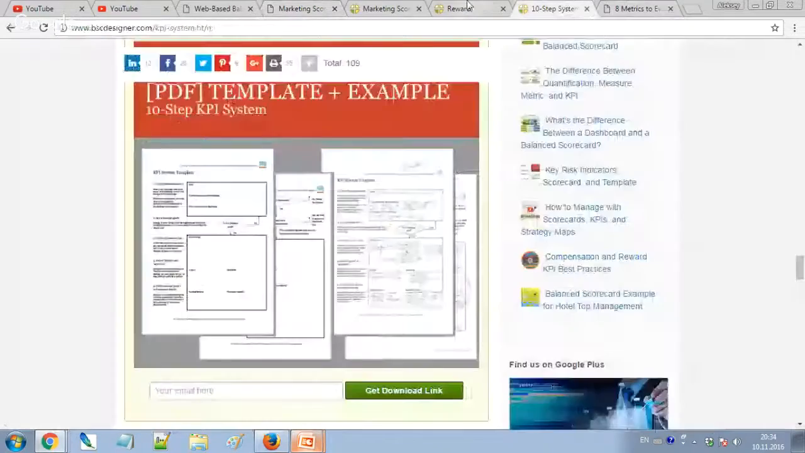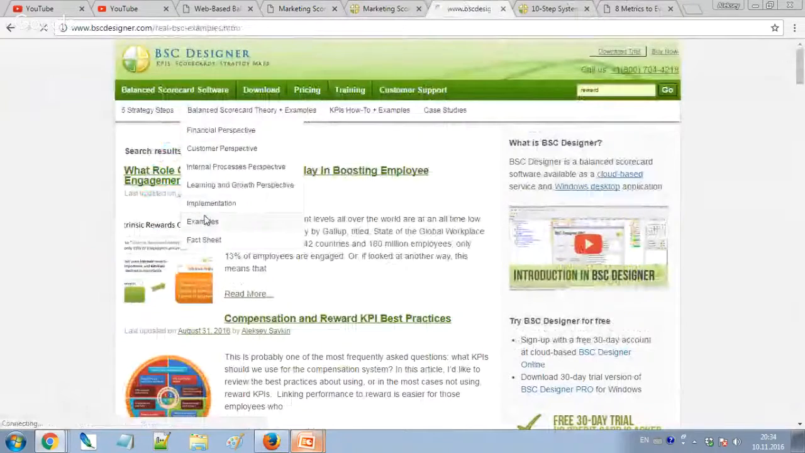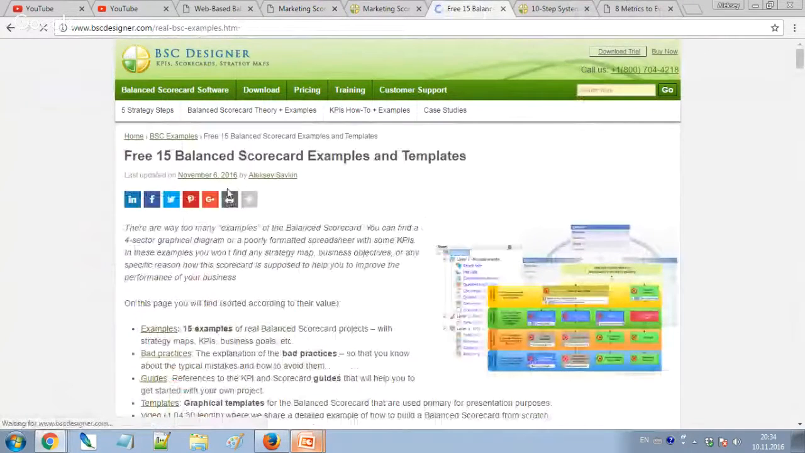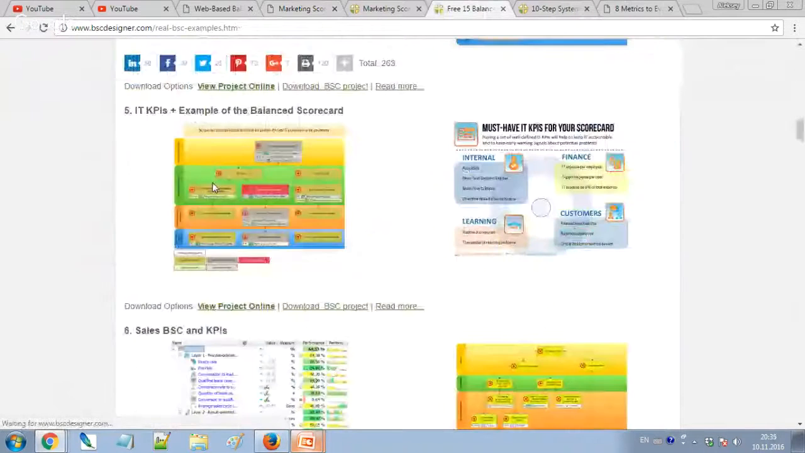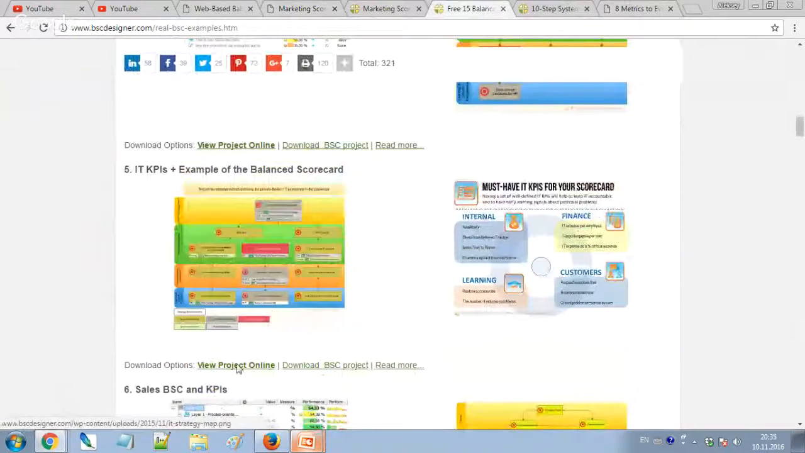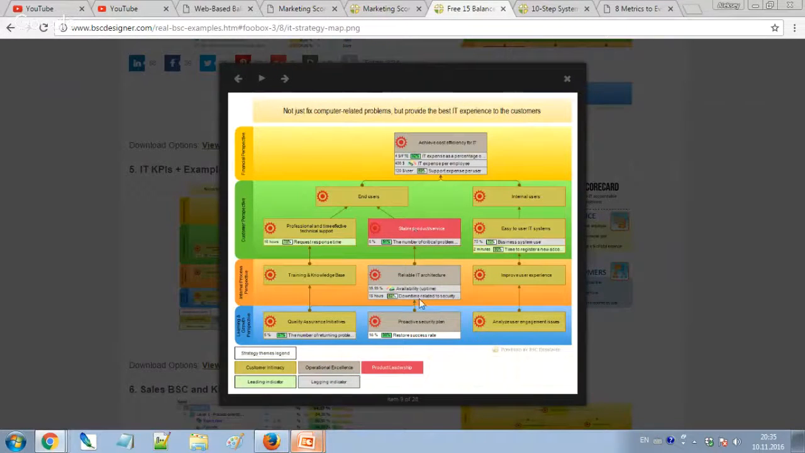And another way to achieve a better visual picture of where the business value is created is to use strategic themes. Let me find some example where the strategic themes were used a lot. For example, this one. This is an example of a strategy map for IT, and you can see that the business goals here are different. And in the legend, there is an explanation that these business goals belong to different strategic themes.